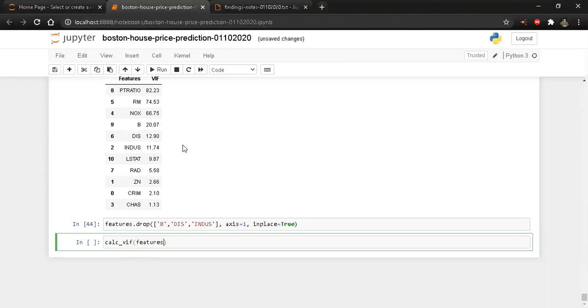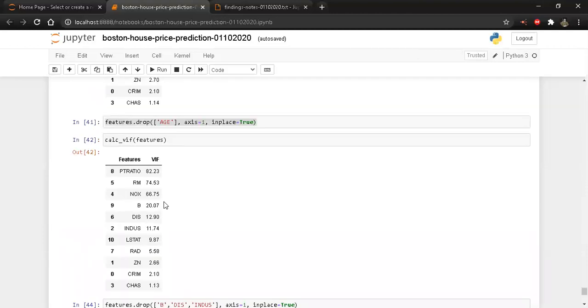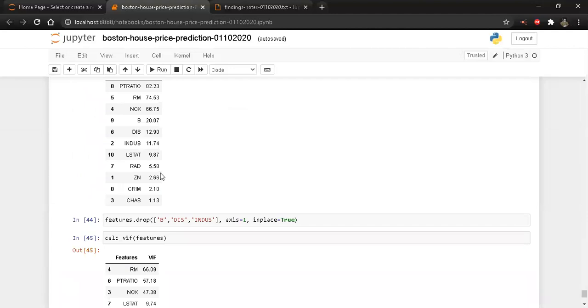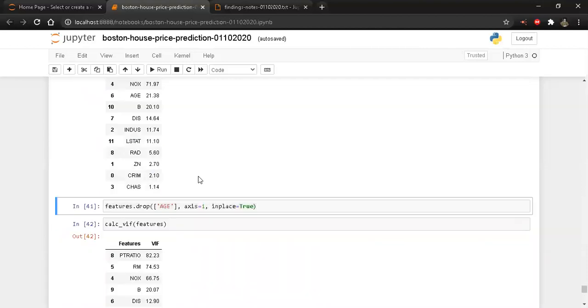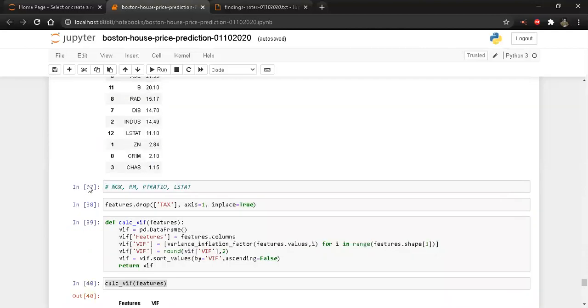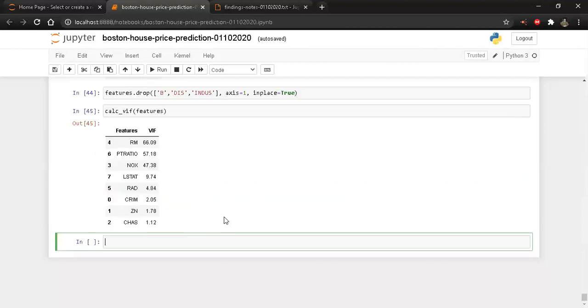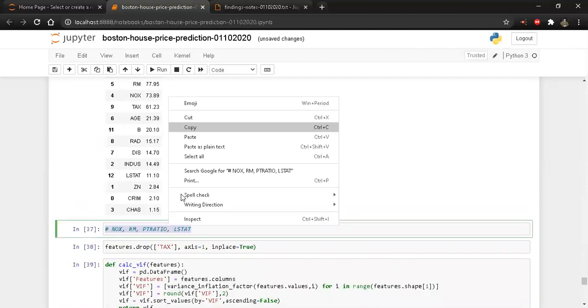If I do a calculation, now you see how much the value has actually decreased. It was 80 something, now it has decreased to 66. What is the next feature that I can drop? RAD, CRIM, I can drop. What is the list of important features? Let me just copy this over here and put it over here. Sorry, not sure why it is not allowing me to copy paste properly.